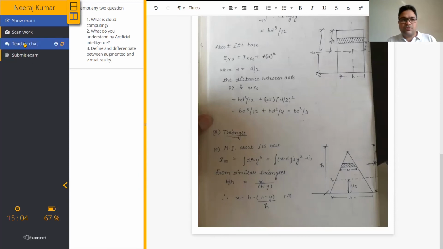Also there is an option for teacher chat, but I would suggest you not use it, because it will work only when the teacher is in the same window. The teacher may not be in the same window, so you should not use it.